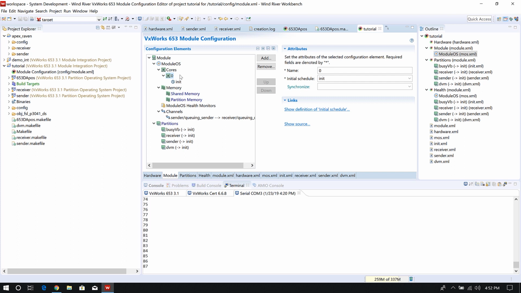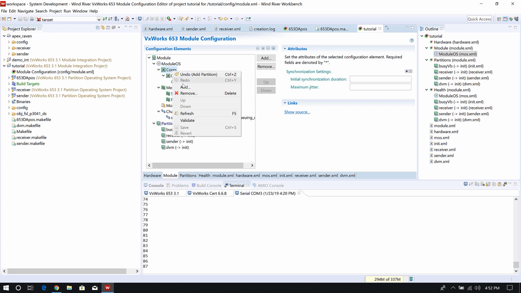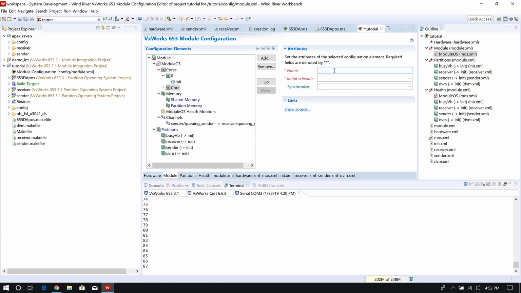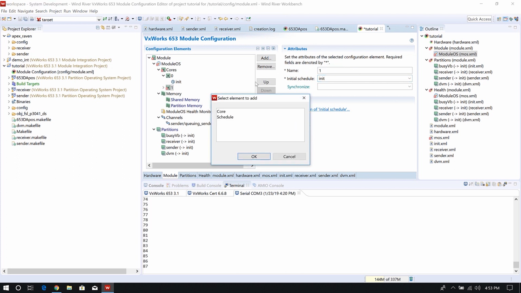To configure core 1, we first select cores and then click the Add button to add a new core. We'll name this core 1 and specify init as our init schedule. To actually create the init schedule, we'll click Add, select Schedule, then click OK.